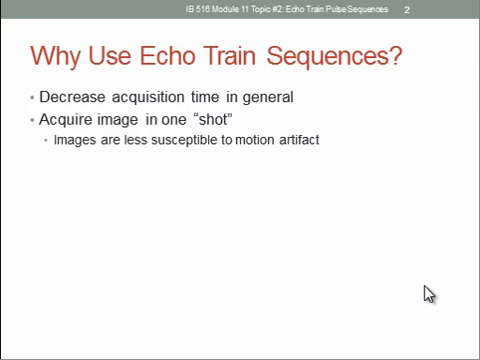But the point is, for any sequence that you hear is single shot, for example, echo planar imaging can be single shot, there's only one excitation pulse. And so, for example, in echo planar imaging, you can acquire an entire image in under 100 milliseconds. So it's a very powerful technique.